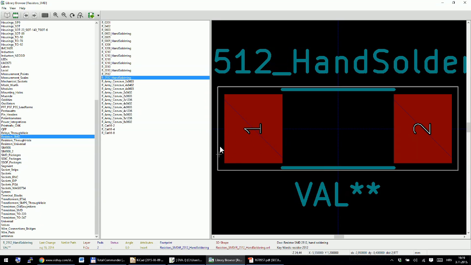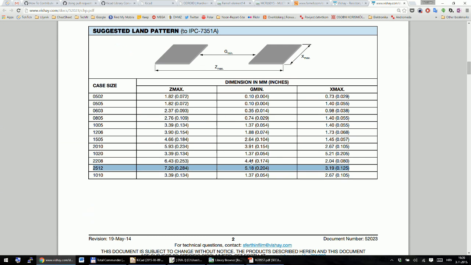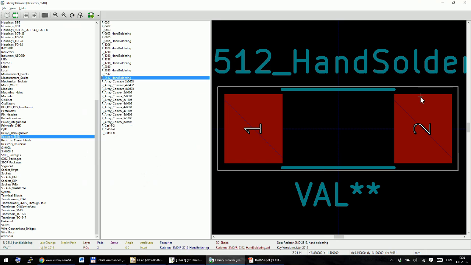Well, I believe the only thing that will not be good is just this length. I will measure the complete length, and it says 10.6 millimeters, and let's go back to Vishay. It says 7.2. So this will be almost 3 millimeters longer than it should be. But this will be much easier for soldering, I believe.